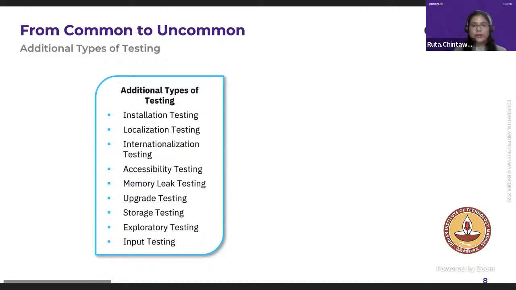Then we have exploratory testing. Exploratory means we check the functionalities and the usability of the application randomly. We go through the application on a random basis, and then check each feature, whether it's working as expected, and whether it's correct, or matching the requirement or not. That is part of exploratory testing.